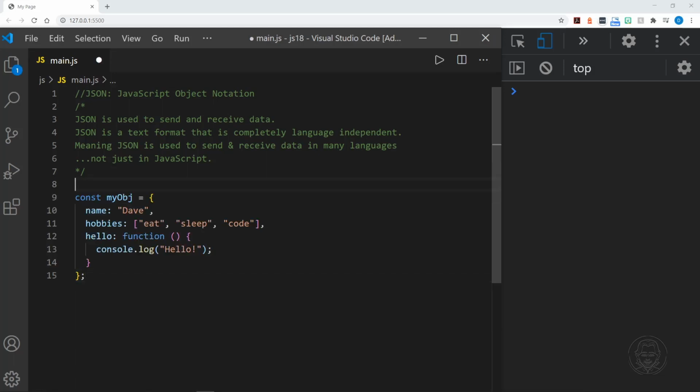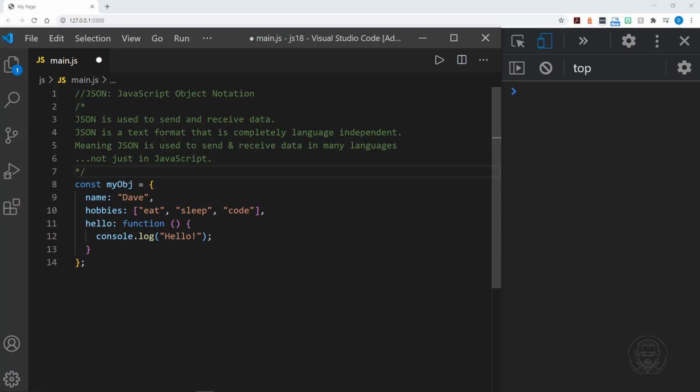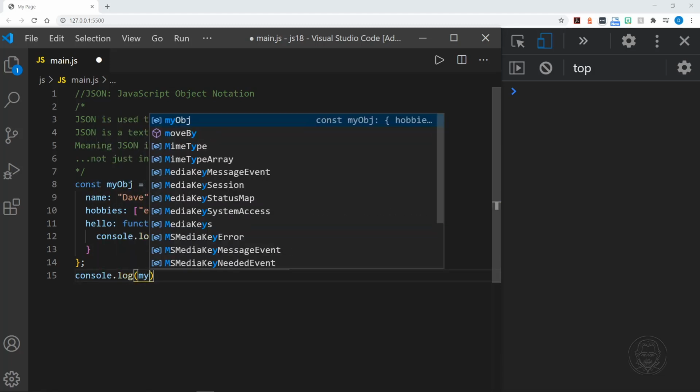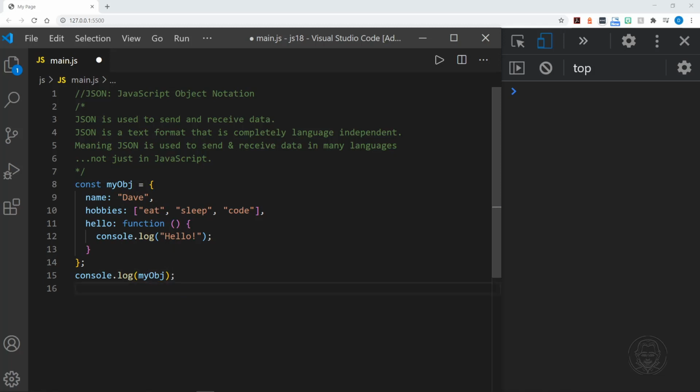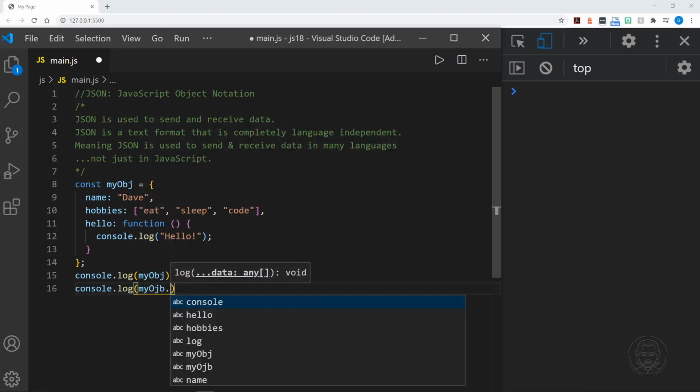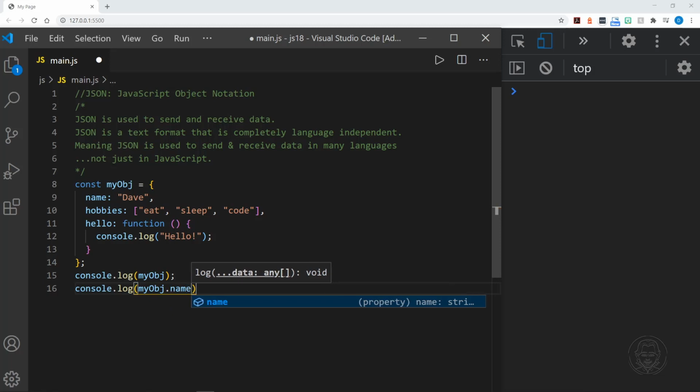I've just created a basic object here called myObj. And we've got a name property, we've got a hobbies property that has an array, and we've even got a hello method in there that returns hello to the console. And now we want to check and just kind of refresh what we can do with an object. So we'll say console.log. Let's go ahead and log the whole object to the console. And then let's just go ahead and log just the name property. And then let's go ahead and call the hello method.